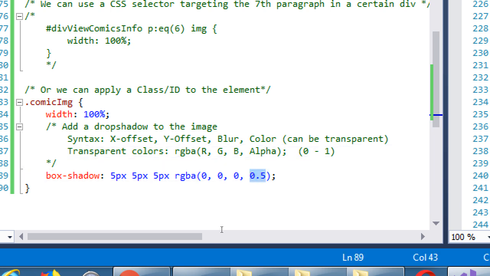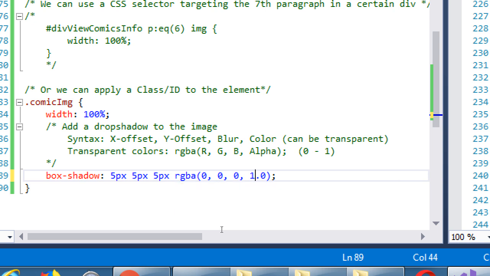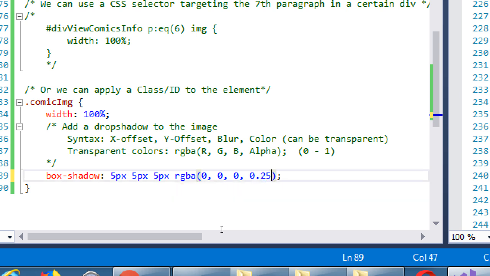Like if I've got 0.0, this is the color black, red, green, blue, set to nothing, which is black. And it's also invisible. It's a black color, but invisible. If I have it set to 1, it's a black color, fully visible. I set it to 0.5, it's half visible, and then 0.25 is 1 quarter visible.